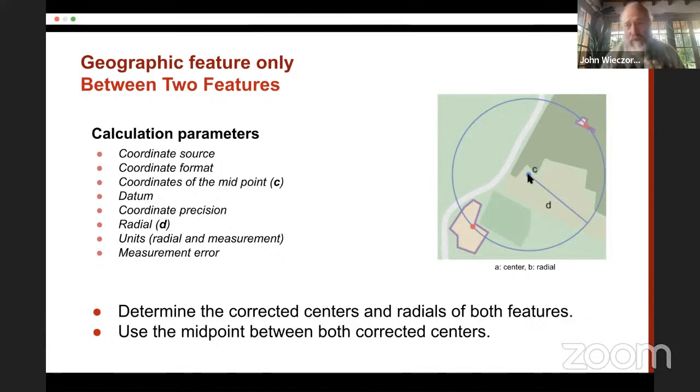And the point between those two, C, is our corrected center for what it means to be between the two. And the distance D is everything that connects between one feature and the other. In other words, it's half the distance of the line segment that connects the two. So that one ends up being fairly straightforward.